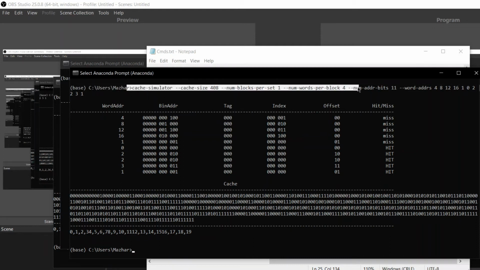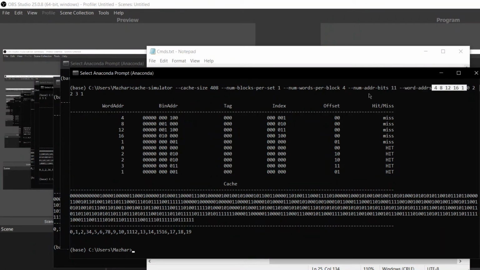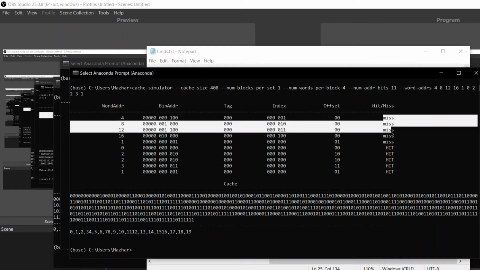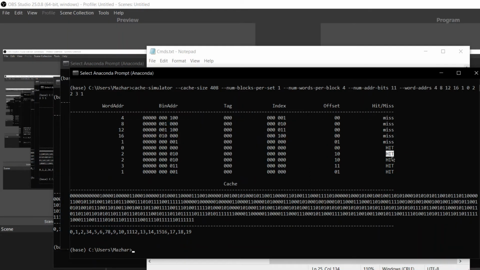All things are the same as in the first 2 commands, but the word addresses 4 8 12 are changed because we needed 50% miss and 50% hit. The first will always be a miss, and again I have provided a value which will be a miss, and again a value which will be a miss, and now I have presented a value which will be a hit, and hit.